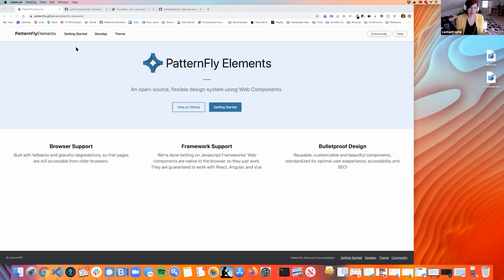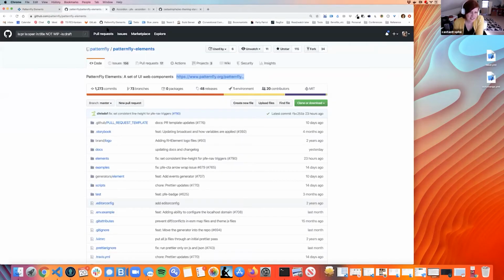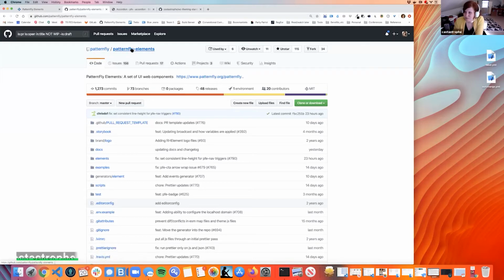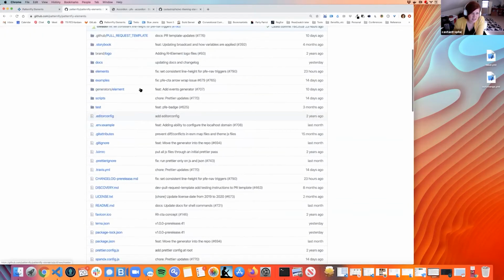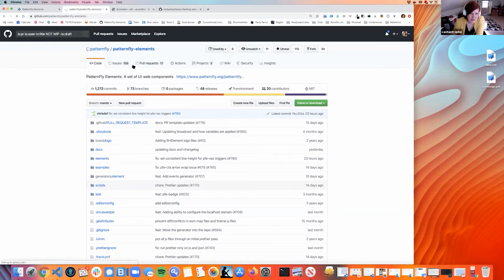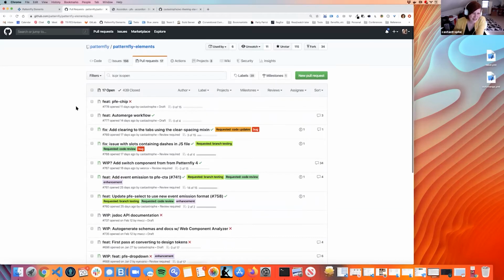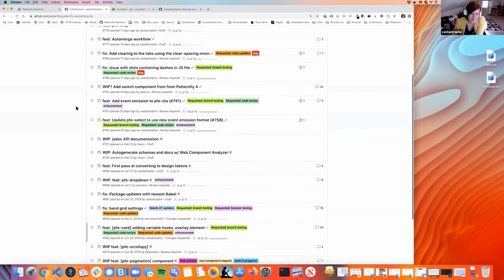So anyways, PatternFly, this is the landing page for us where it just has all of our documentation. But GitHub is where all the cool stuff is happening for us coders. So this is our GitHub under the PatternFly project. This is the parent project, PatternFly. And then this is us, PatternFly Elements. And you can see we've got 17 pull requests and 156 issues. We're hoping to trim some of those issues down. But we've got a lot of stuff going on right now.